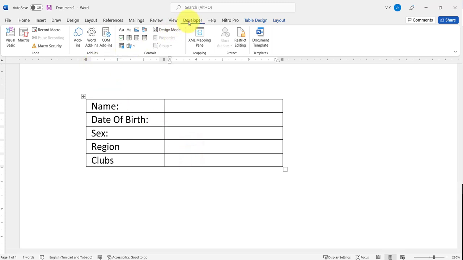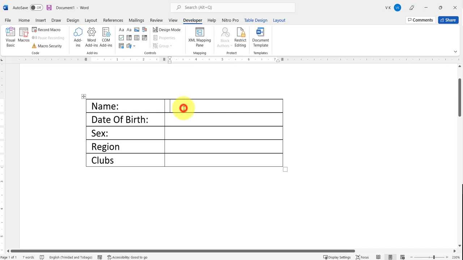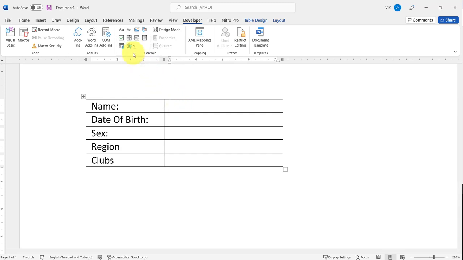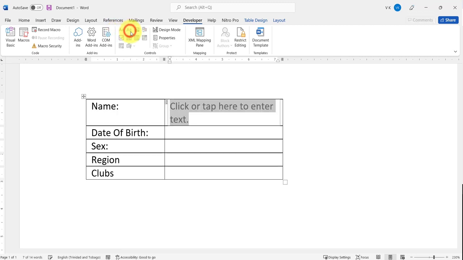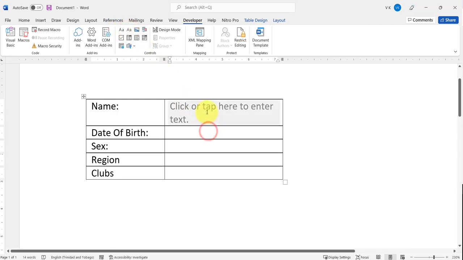So I'm on the developer toolbar right now. I think the first control I want to put inside here will be a text box control. Now the controls can be found from the controls grouping that you see over here. There are icons for it. I don't want a rich text control. I want a plain text control. And there you go. Straight out of the box I have it right here for use.